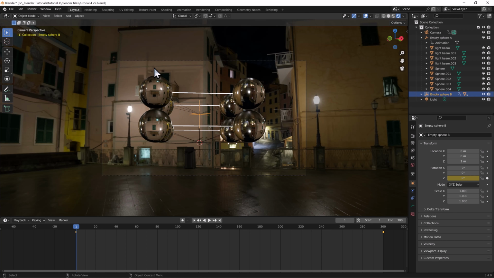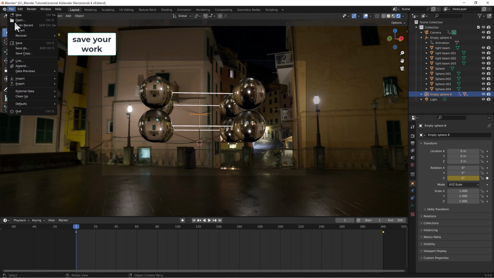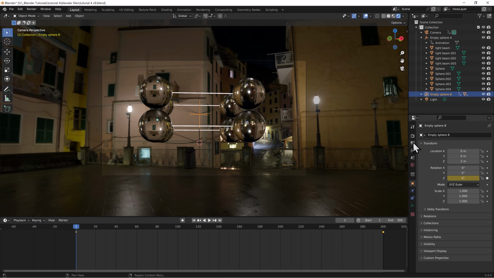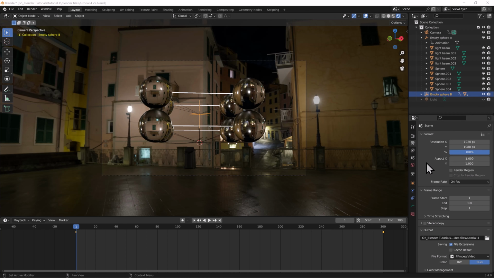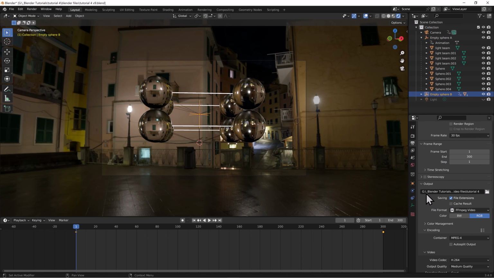So as always, before you render, go up to File and Save. There's the shortcut, Control S. To render, you go to Output Properties. Look down at the frame rate. It says 24 frames per second. Click on that and choose 30. That's the standard these days. It gives you a smoother animation.